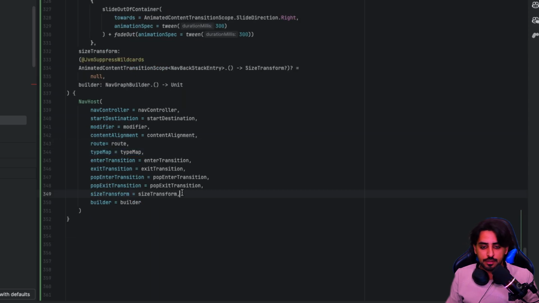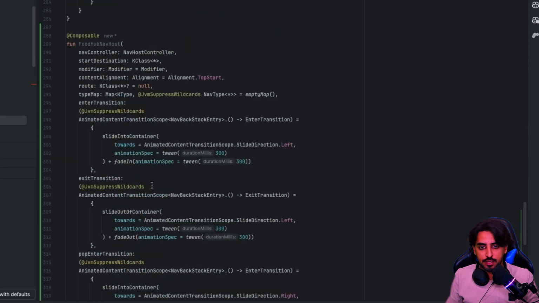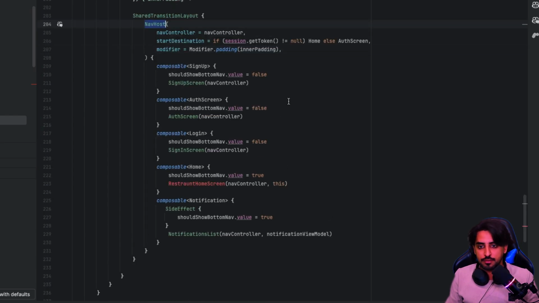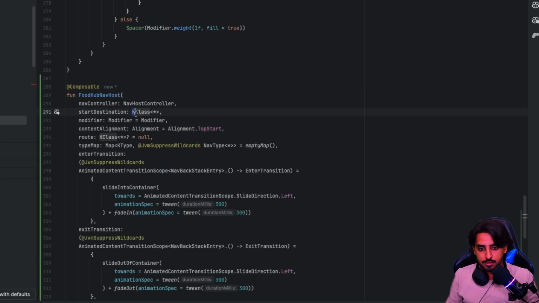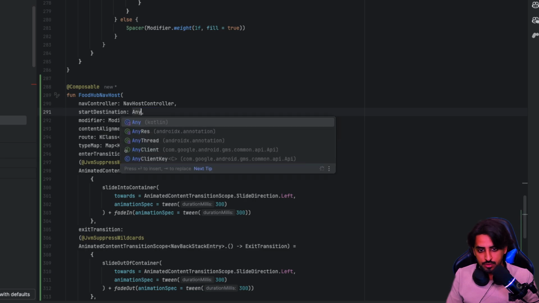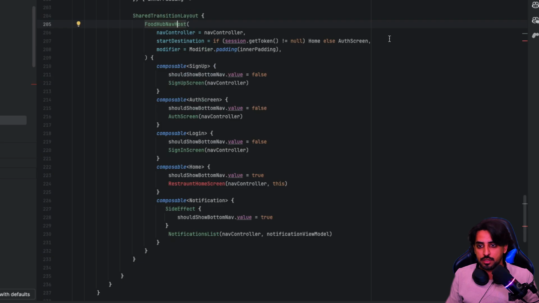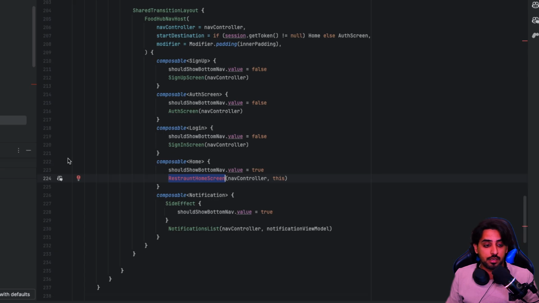Okay, so I think once you add these values, this is done. And now, rather than using a simple nav host, I'm going to change it to food hub nav host, and you can just import that. And as soon as I import it, you will see that it's done. I think we can change it to any over here, and it would not be creating any issue, and then it will fix this issue as well. So now we have something like this: restaurant home screen is not there, it's not implemented.